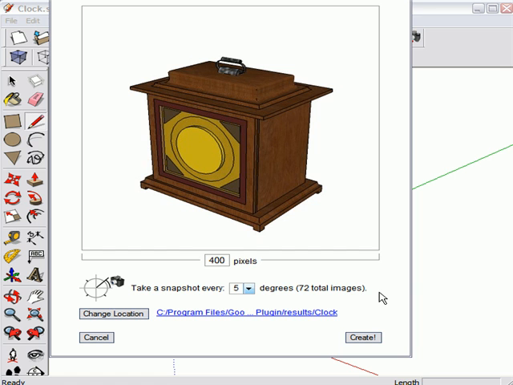That'll give us a very fine gradation of turn that we can do through the model. So the default 30 is actually a happy medium. This is going to give us 12 total images.